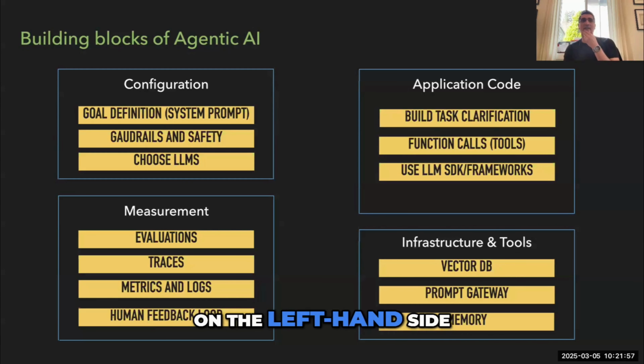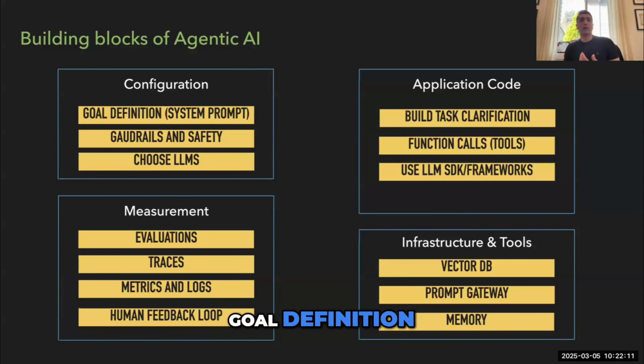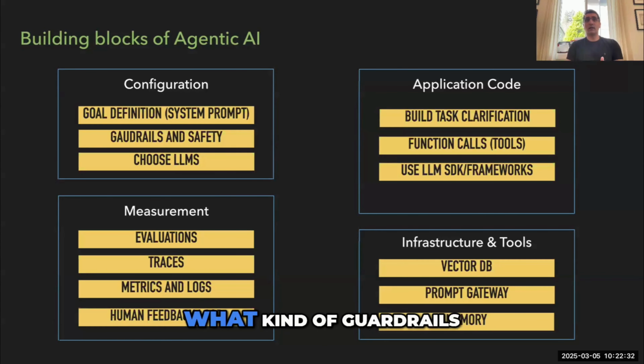So at first, on the left-hand side, top left, I talk about configuration. Essentially, these are things that you should start thinking about that have very little relation to application code. Your goal definition. What are the types of goals and tasks, your system prompts, would you want to support in your application? What are the guardrails and safety checks? Can your agent search up your competitor in that same experience? That's your choice. What kind of guardrails of safety rules do you want to apply using configuration that guard the overall agentic application?